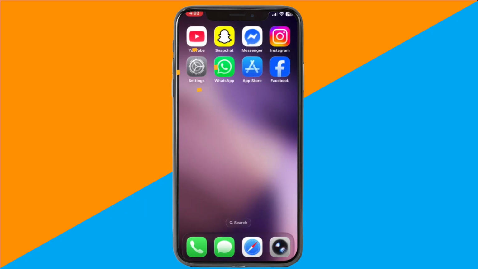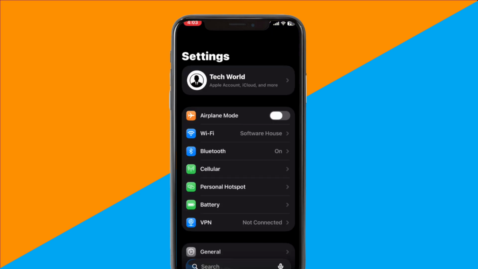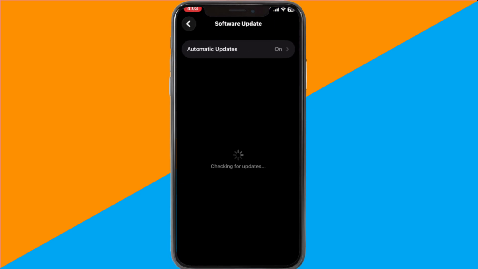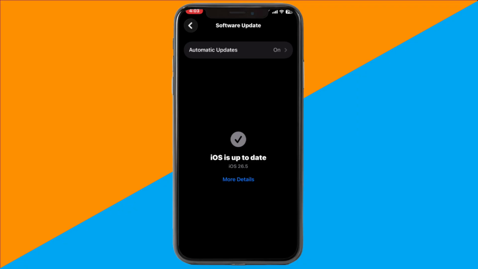Now, go back to the home screen and tap on Settings and then tap on General. Then select Software Update. If a new iOS update is available, download and install it.